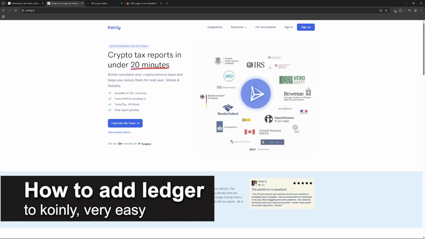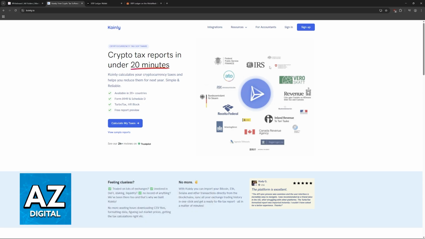In this video, I'm going to teach you how to add ledger to Koinly. It's a very easy process, so make sure to follow along. In this video, I'm going to give you easy to follow instructions on how to integrate your ledger directly into Koinly, allowing you to better manage the transactions that you make.